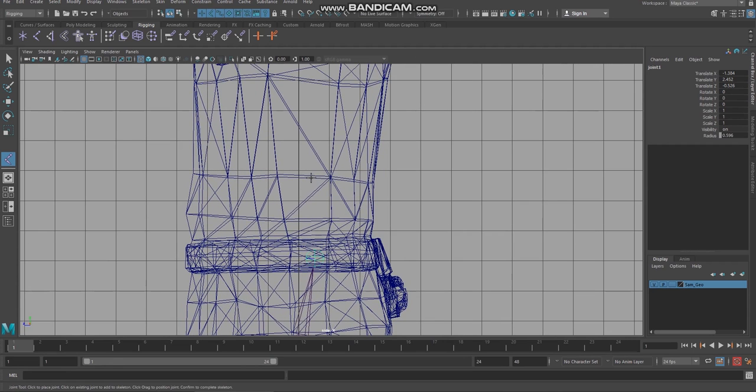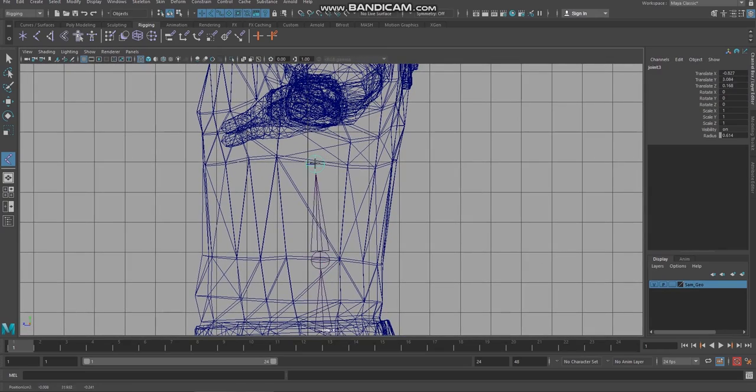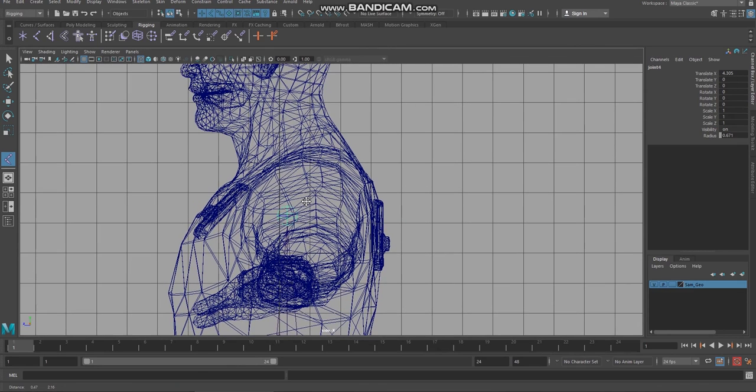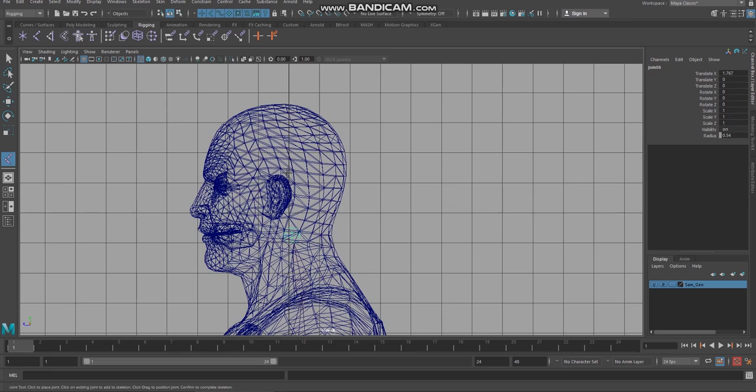This is lower back. This is abs. This is chest 1 and this is chest 2 and this is neck. This is head 1 and this is head 2 and this is head 3. Give enter.